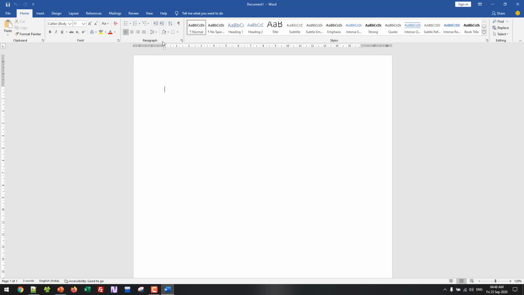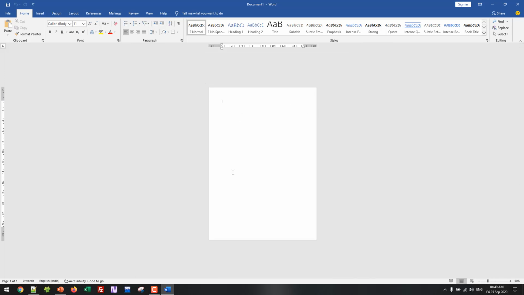Below this section is the ruler. This is the ruler bar. You can set the margins and indentations, etc. This is the horizontal ruler, and this one is the vertical ruler. And this white section is the page. In MS Word we call it a page. This is where we write something.